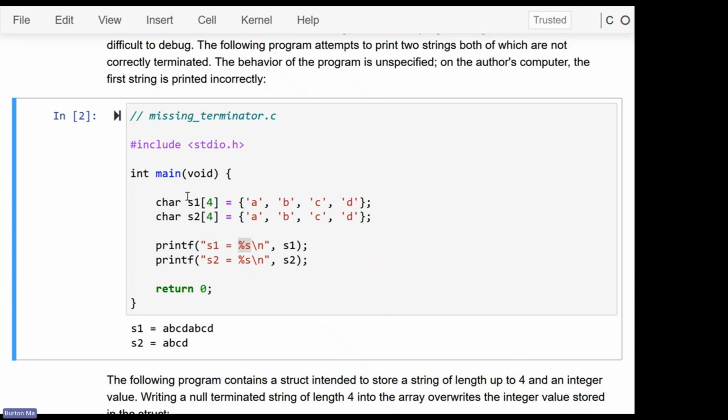A, B, C, D. But, right? No \0 here because I didn't put one in. And then when it laid out S2, it decided to stick it right beside S1. So S2 starts here, and there's an A, B, C, D here. No null terminator here because I didn't put one in, but it looks like by chance, whatever happened to be here happened to be the numeric value 0.